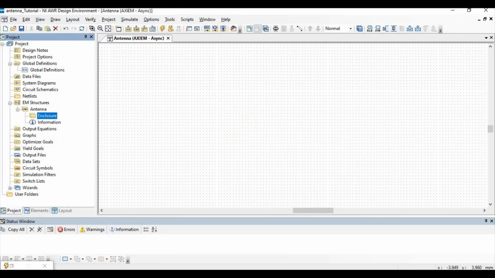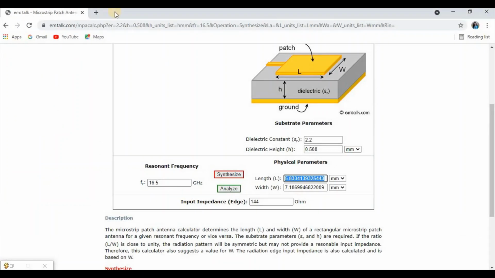So then go to Chrome or Google. I prefer EMTalk to calculate the length and width of the patch. So for 16.5 gigahertz and with dielectric constant 2.2 and its height 0.508, I'll get the length, width and this input impedance. Guys, don't forget this input impedance or the edge impedance of the patch. Here the edge impedance for 16.5 gigahertz will be 144 ohms. So these are the requirements that I have got.